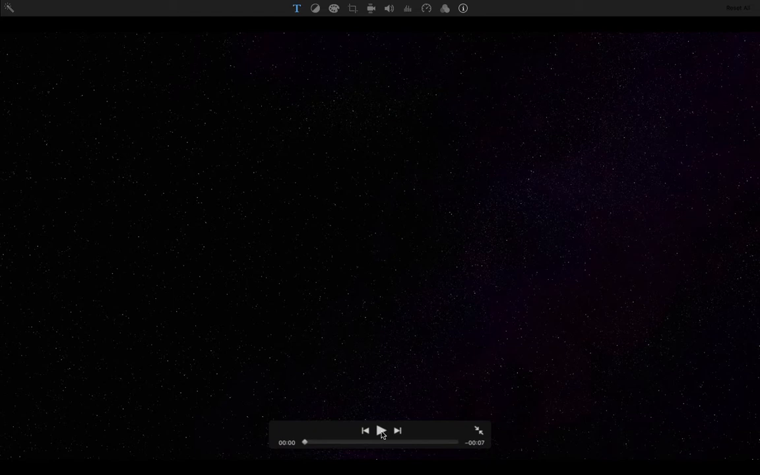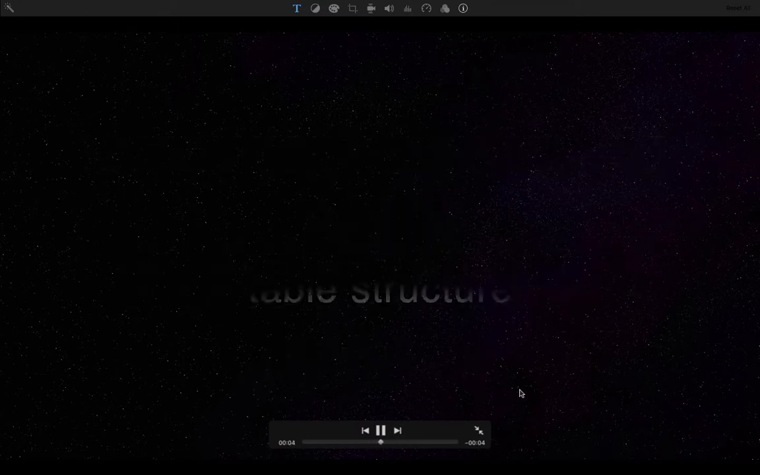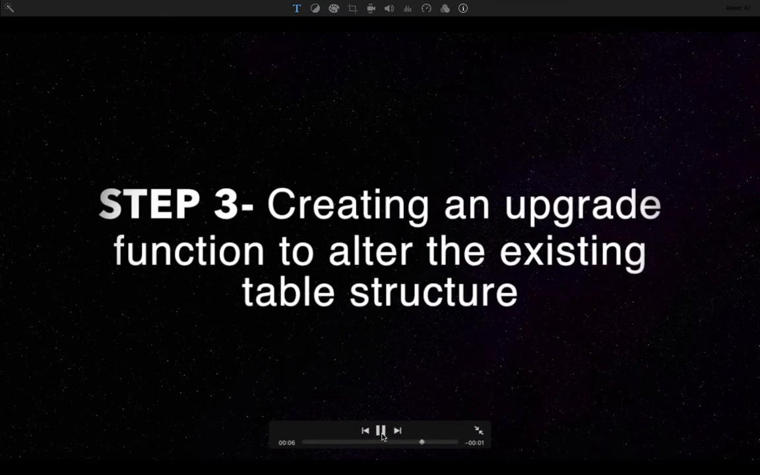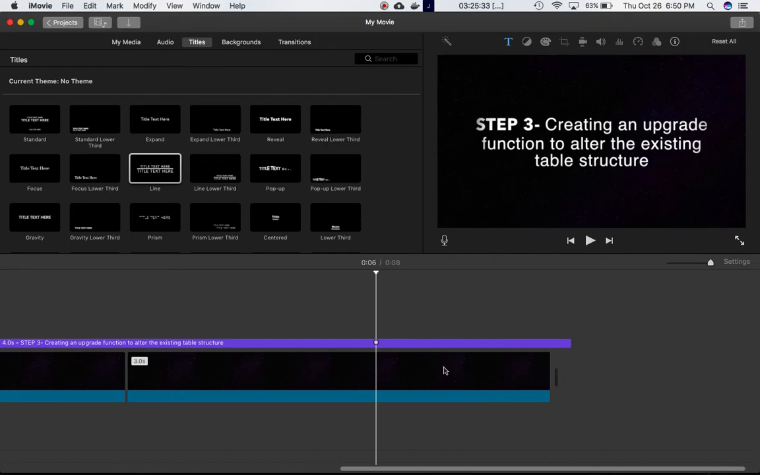Welcome to our last tutorial of creating database table with plugins, step 3. In this last step, we're going to create an upgrade function to alter the existing table structure for a new version of the functionality.